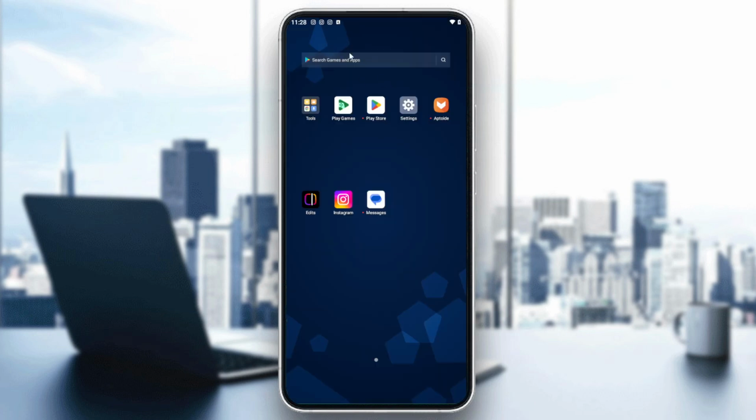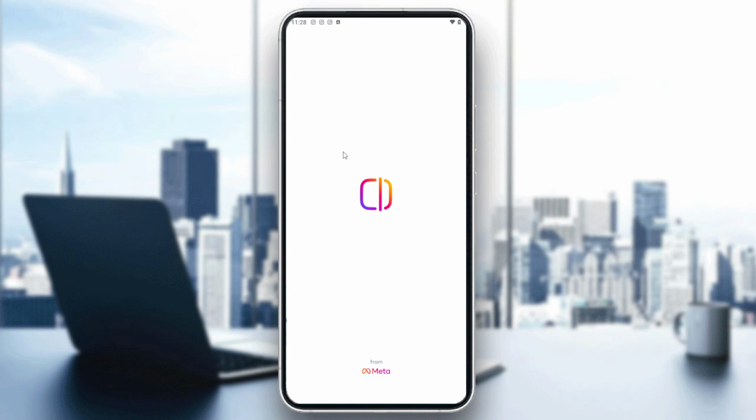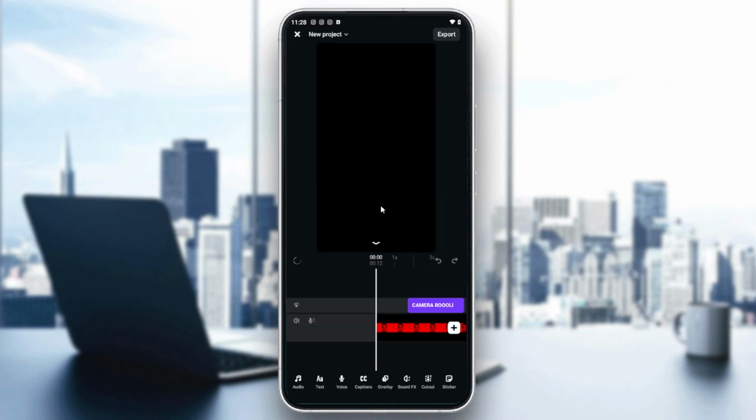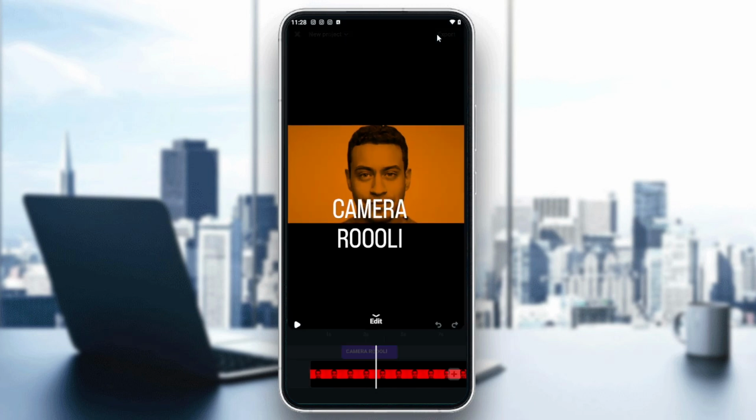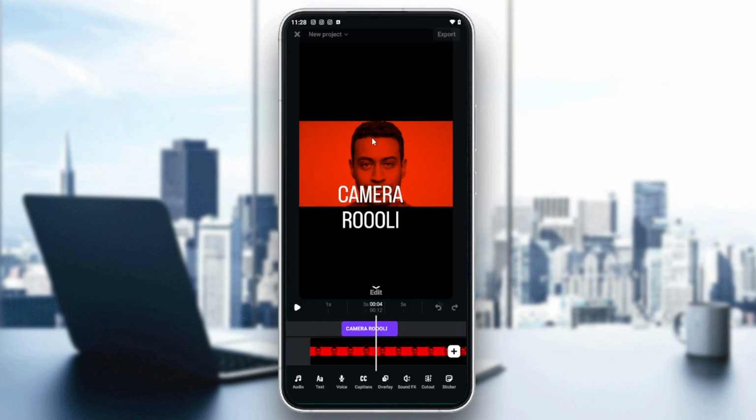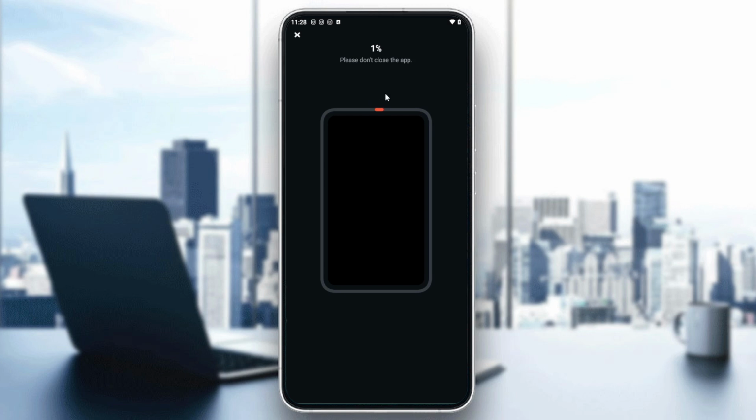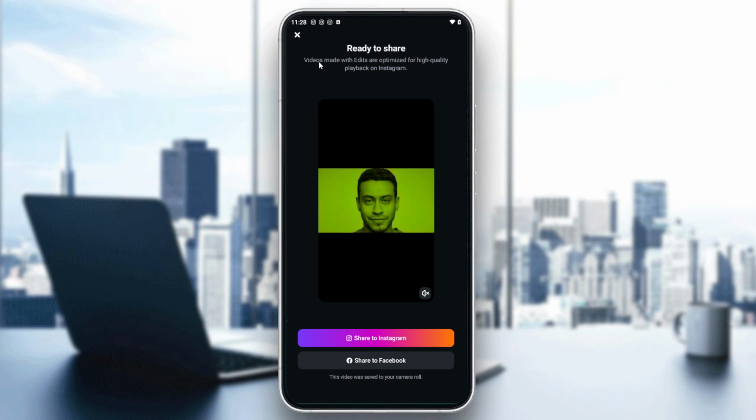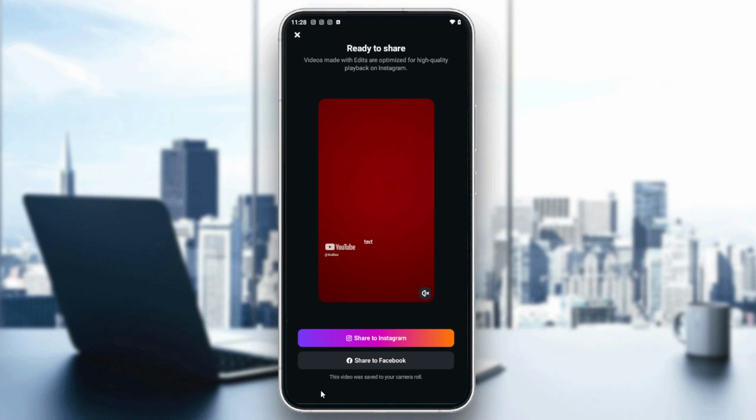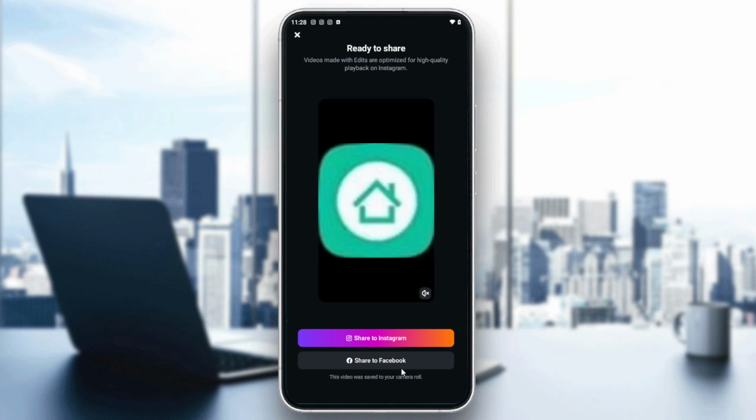And as you can see, after it finishes processing, it will save it automatically to the camera roll. So let's just click on export, and here when it finishes processing our video, it will say that it will be automatically saved to the camera roll, and by that you will be able to find it in your gallery. So here the videos made with edits are optimized for high quality playback on Instagram, and this video was saved to your camera roll.